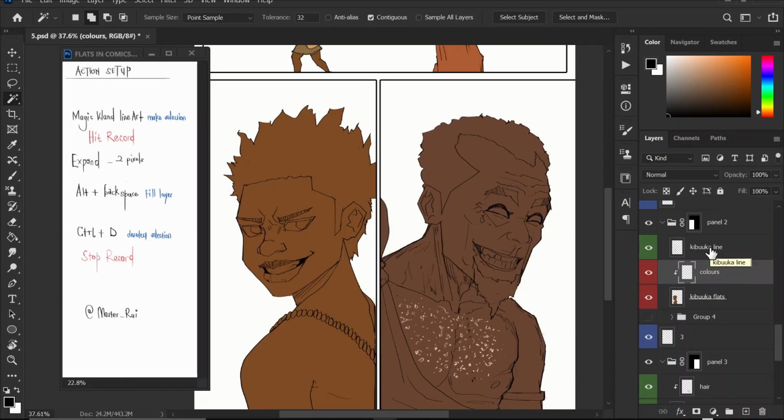Above that layer is the KIBUUKA line art layer, so I'm going to select that. And I'm going to make sure that I grab this tool. It's called the magic wand tool. This tool at the end, the magic wand tool. And I'm going to come to KIBUUKA and make a selection, right? Now, once I've made this selection, I can now move on with this process.